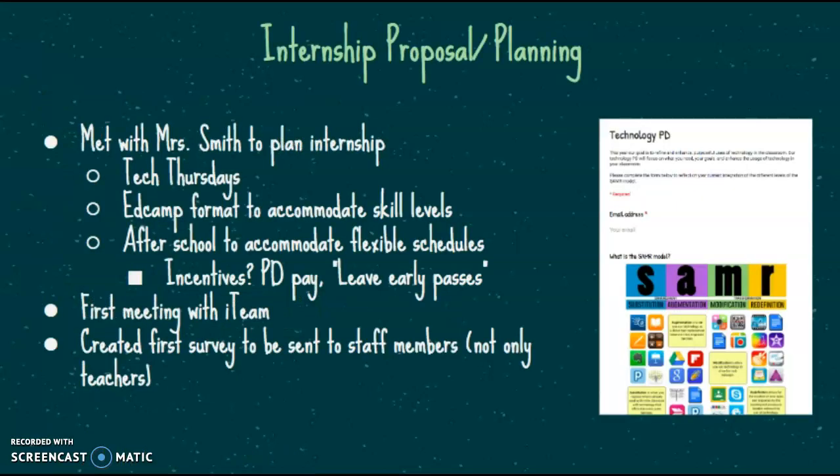To start my initial internship proposal and planning, I met with Mrs. Smith to review my goals and what I had planned. My idea was to incorporate Tech Thursdays into our PD opportunities for staff. Professional development on any tech tools that staff thought they needed exposure to was my first priority. My idea was to hold Tech PD every Thursday, but due to after-school obligations and responsibilities, that became sort of an unrealistic goal, and PDs were then moved to twice a month, which occurred about every other week, sometimes every 3 weeks.